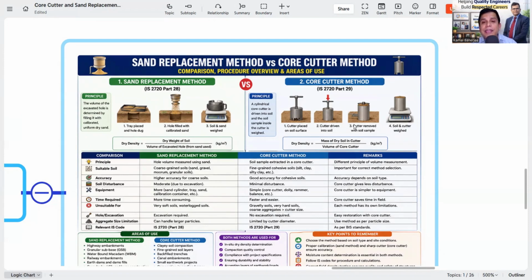On the other hand, in the core cutter method, a cylindrical core cutter is driven into the soil and the soil sample inside the core cutter is weighed. See here, a cylindrical sample we are placing. First the cutter is placed on the soil surface and driven into the soil. The cutter is removed with the soil, then soil and cutter are weighed, and after that we also have to dry it, and take the dry sample so that we can find out the moisture content also.